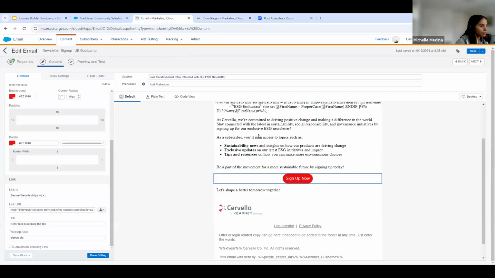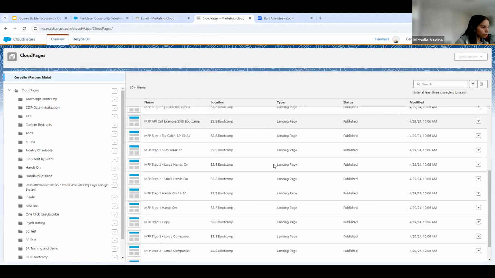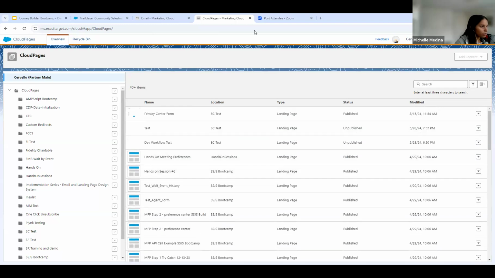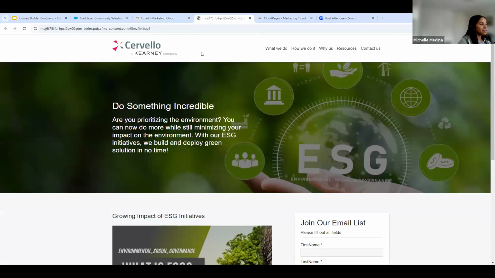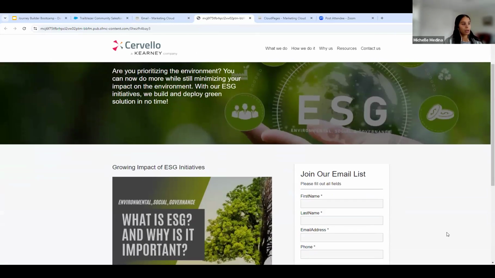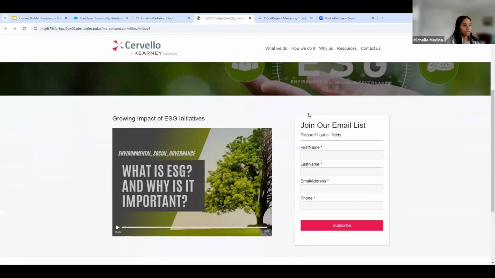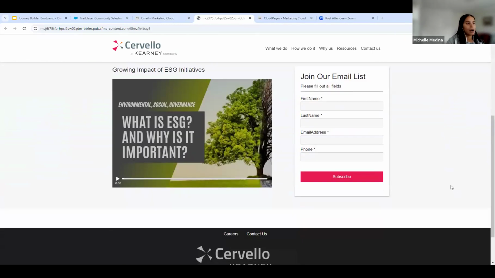Let me see where it is. Open it. All right, so this is a cloud page that we've built, custom cloud page, right? So you'll see here, we want them to join our email list, that newsletter, and we're really capturing, again, their first name, their last name, their address, their email address, and their phone. And this is actually a smart capture form that you'd see while you're building the cloud page.